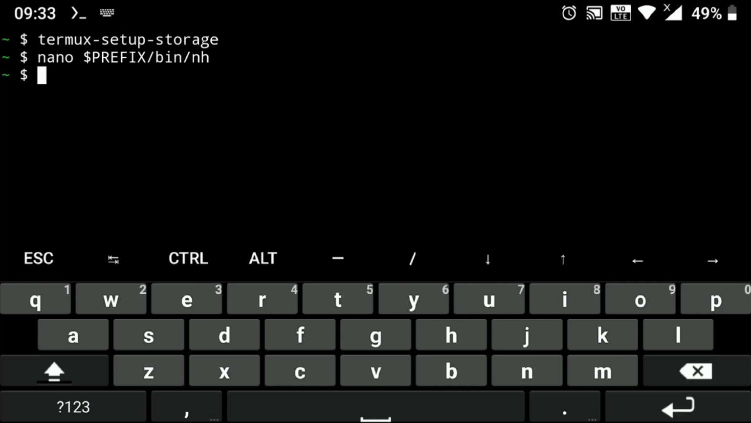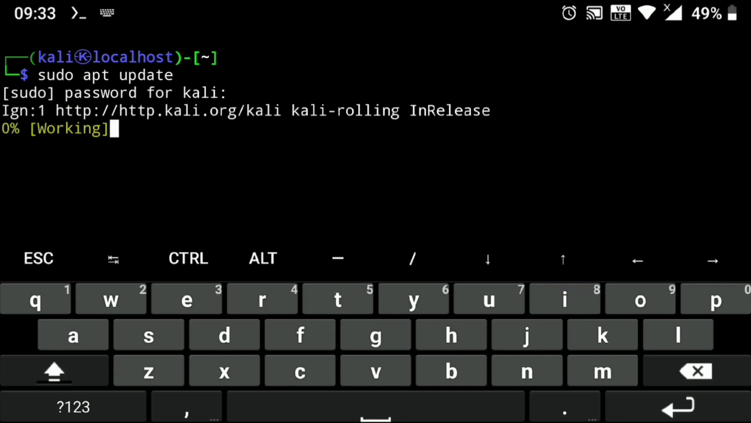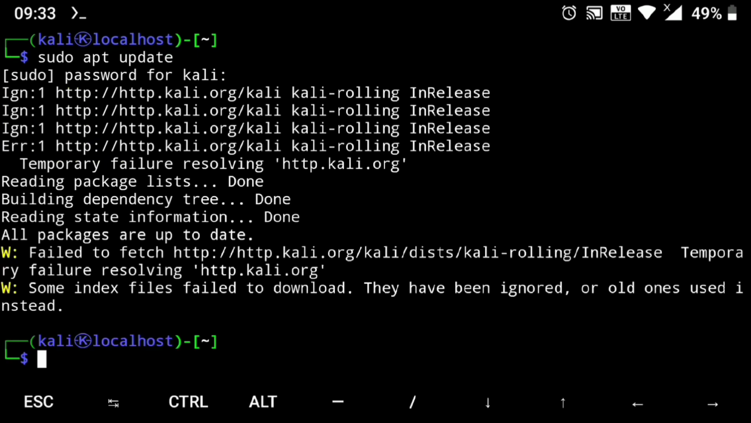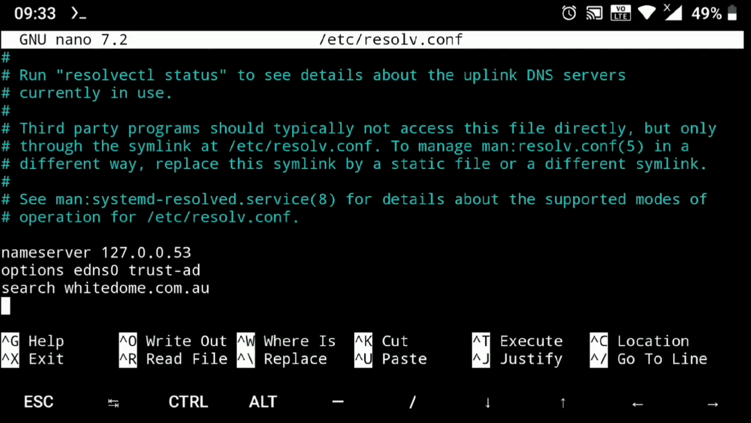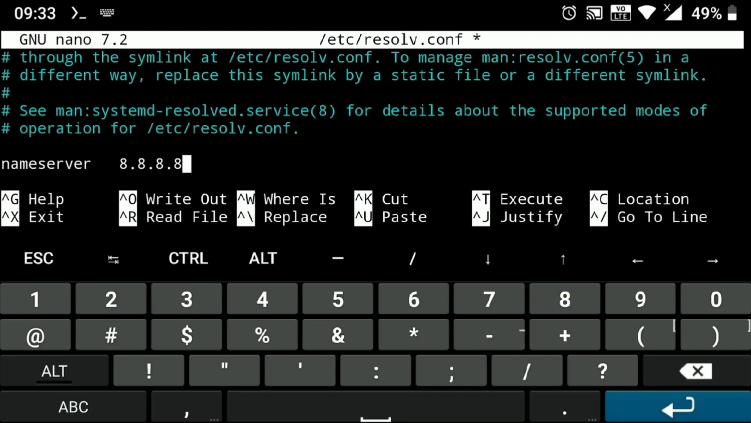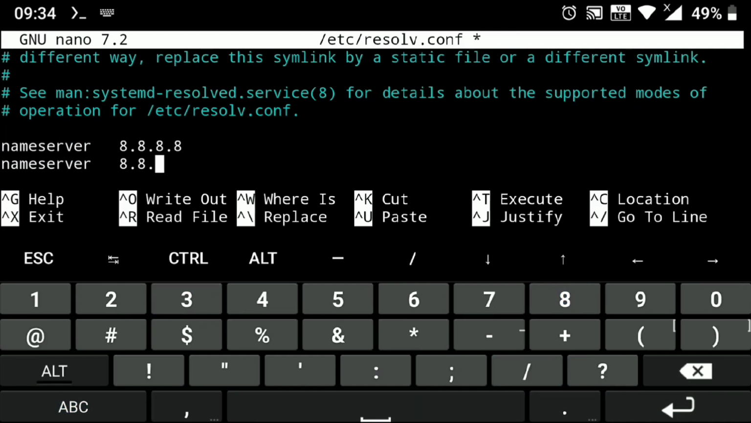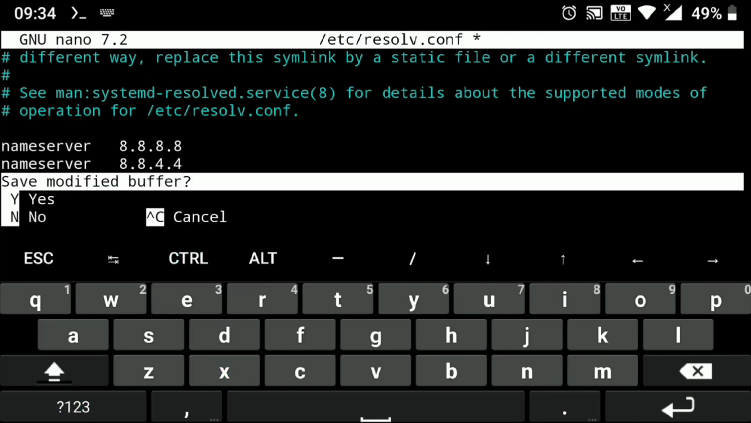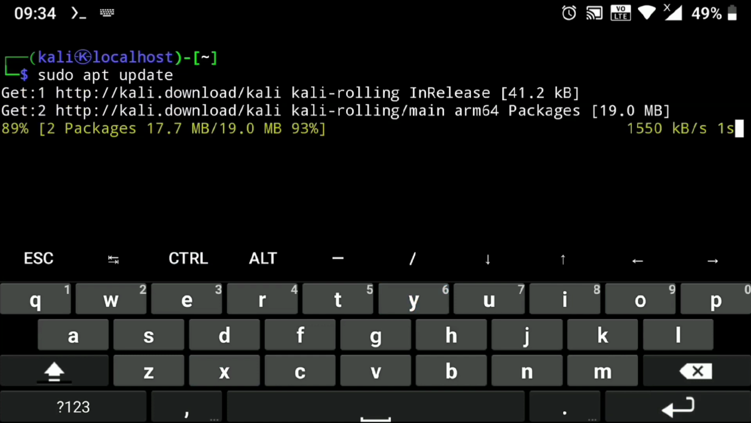Next, to start Nethunter, execute nh, and quickly update your repos. The default sudo password is kali. And here we have an error. So to fix it, just execute nano, go all the way to the bottom, remove all this and write the following. If you are wondering what we did here, we just added the Google DNS server so that we can access the internet. Now just save the file with Ctrl X, Y and enter. And now if I update the repos, it's working.